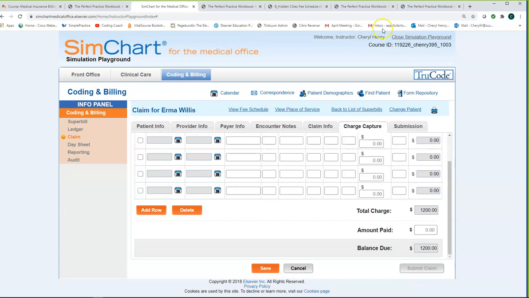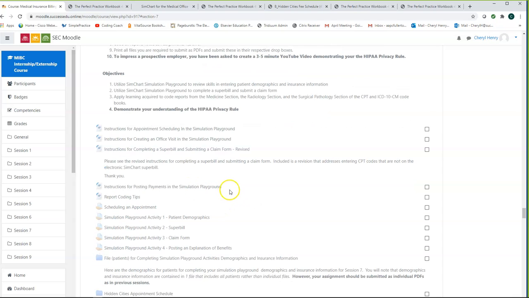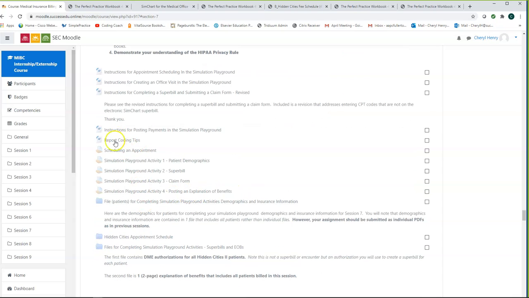Okay? And this is the gist of what you'll be doing. So all of these folders here, again, will have to have an assignment in it.